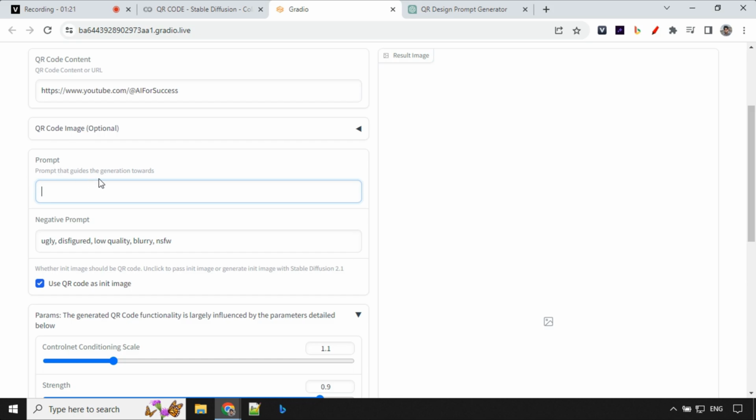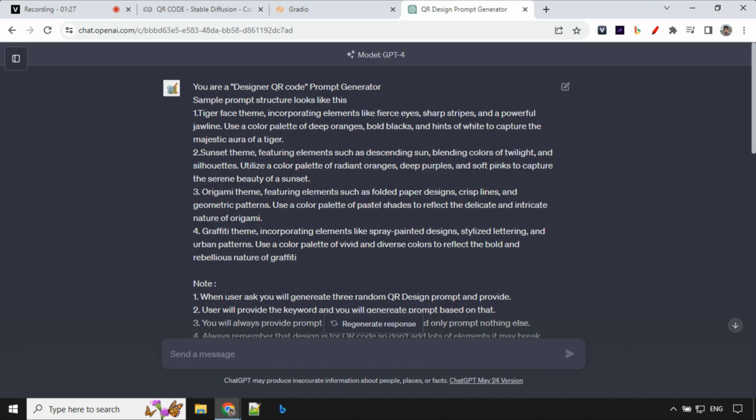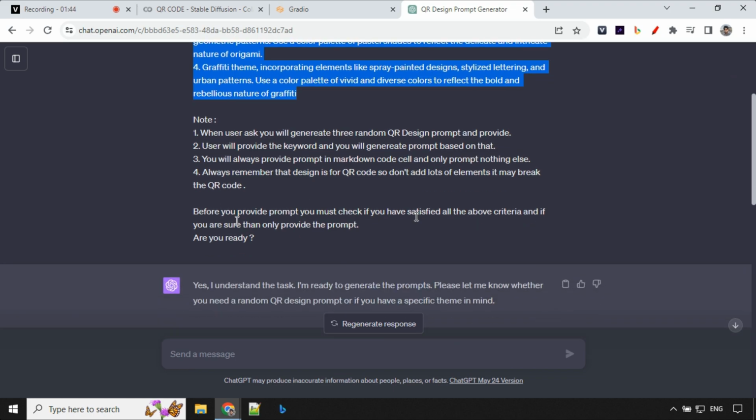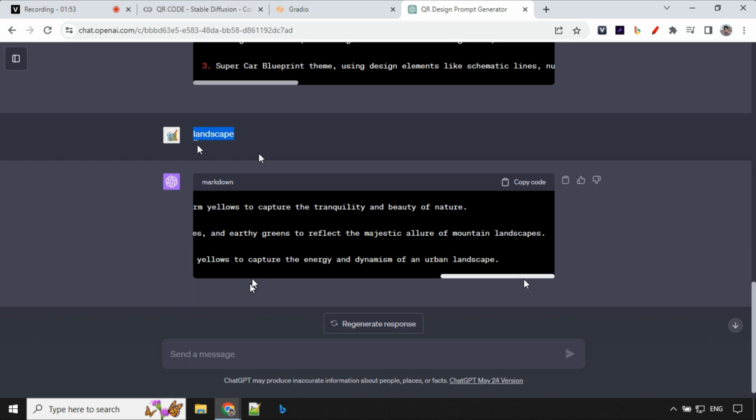So we have a prompt section, right? The one which we'll be using to generate our QR code. I've created a prompt for this, which you can use in the GPT-4 model or GPT-3.5. You can see that it says you are a designer QR code prompt generator, and there are samples I have given. And then when the user asks, it will generate 3 random QR code prompts. Consider that I've just given a keyword, landscape, here, and it has created 3 prompts for me, right?